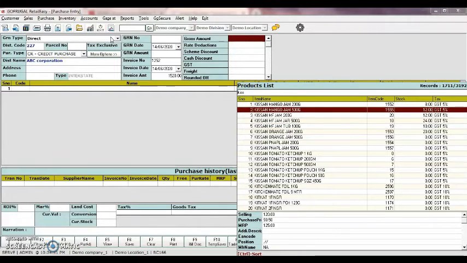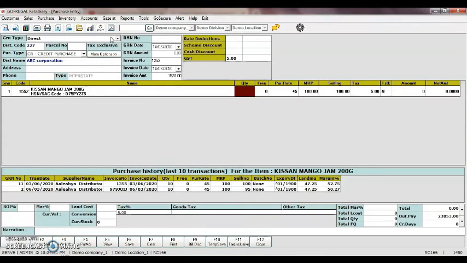So let's say I have purchased this item, I'll just select this item, and here I'll have to give the quantity of items received. And sometimes some suppliers give you free quantity, you can also mention the free quantities. And this is the purchase rate per piece and the MRP and selling price. And the tax will be calculated automatically based on the percentage you have mapped in the item master. And below you can also see the previous purchase history of the same item. So this helps you to compare the prices of the previous purchase and the current purchase.